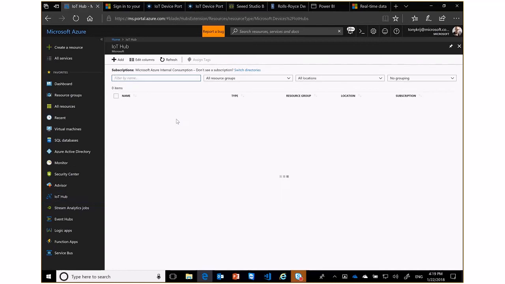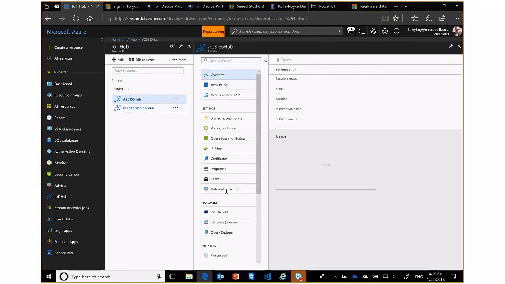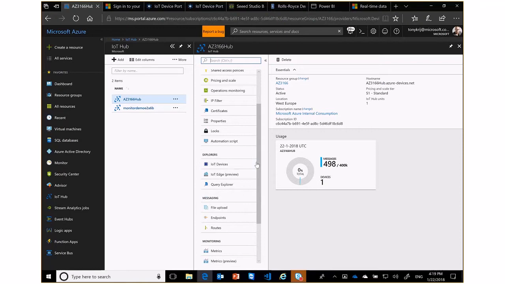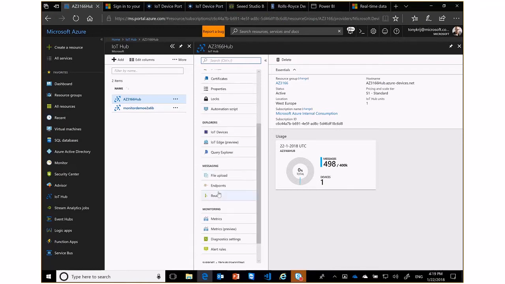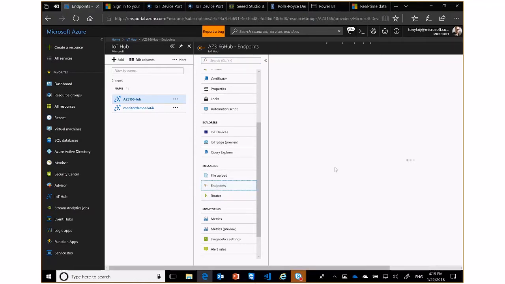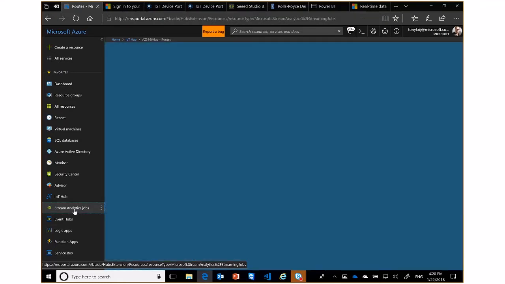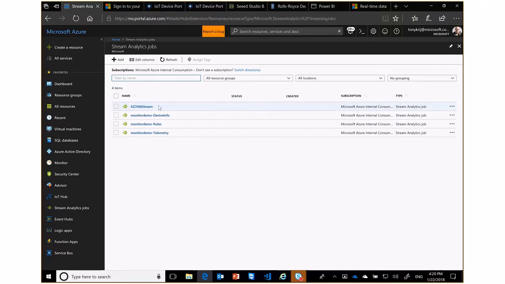We have the different IoT hubs here. And for instance, let's say I want to add Stream Analytics. So going into my IoT Hub, you can see here we have the different endpoints. Oh, sorry, I have to go to Stream Analytics then. So we have a Stream Analytics here.